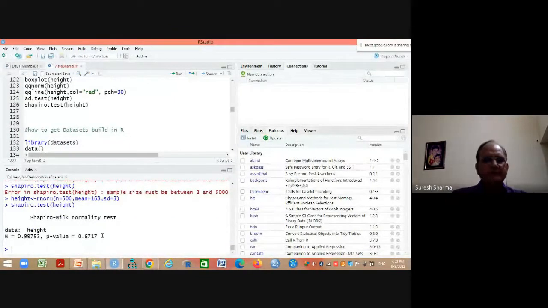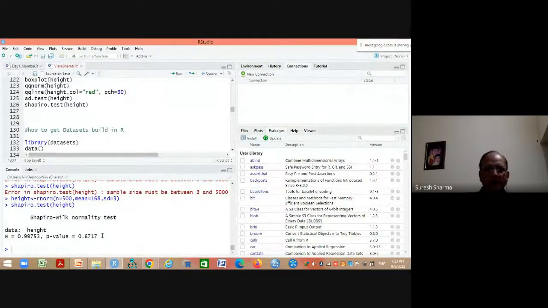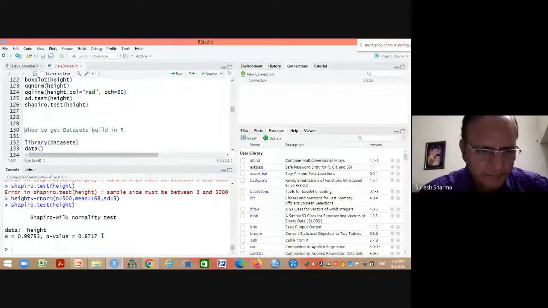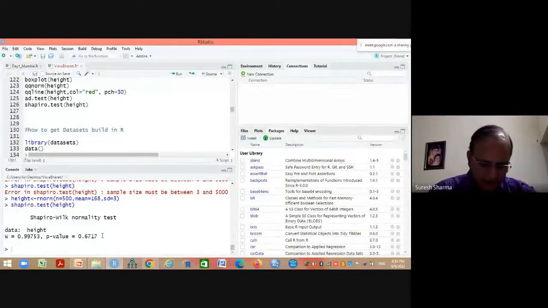Again, the p-value is how much now? 0.67. So again, the hypothesis will be accepted, and when the hypothesis is accepted, your data is following a normal distribution. So the histogram, box plot, quantile plot, Shapiro-Wilk and Anderson-Darling are giving you the same result. Is that okay? So this is how to check the normality of the data.